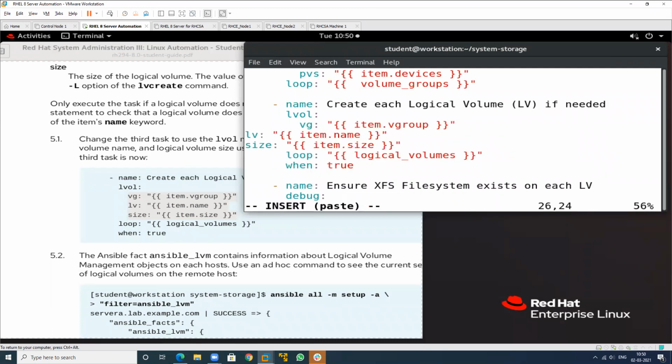So this I will show you. This is the logical volume and this is the size. This is the item size. I want to create a logical volume from which particular VG? This is my VG. From this particular VG, create this LV. This is the name of the LV, and this is the size. Here we maintain the size.